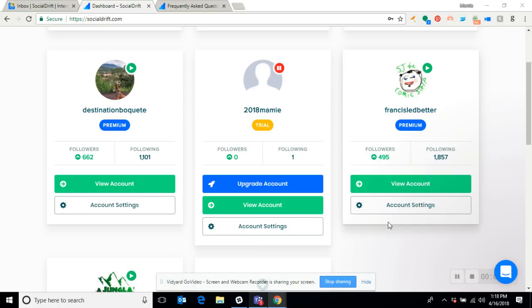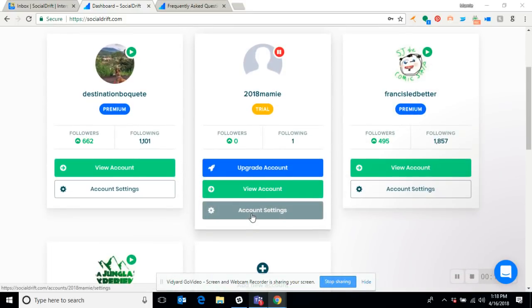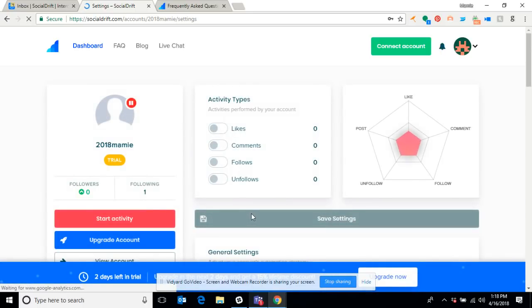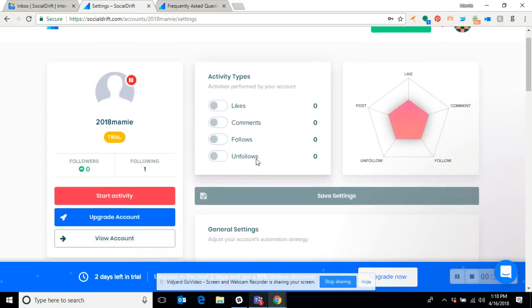I just wanted to create a short video tutorial to help you in setting up your account to start. From the dashboard, you are going to just click on the account settings button. Within your account settings is where you will choose your activity types. These are the activities that the platform will perform on your behalf.